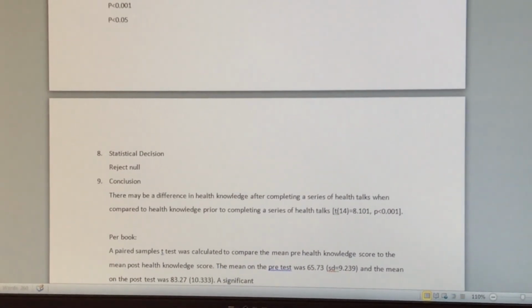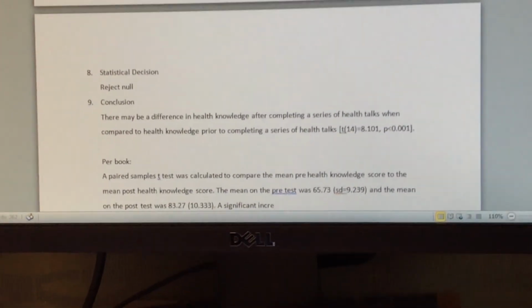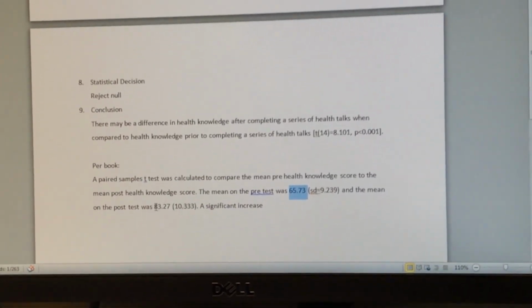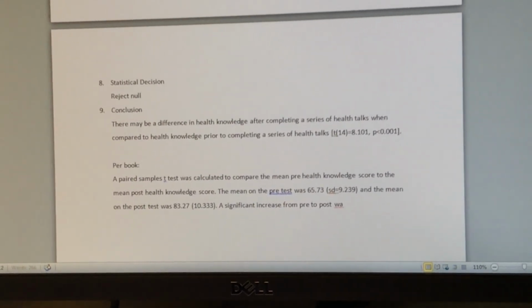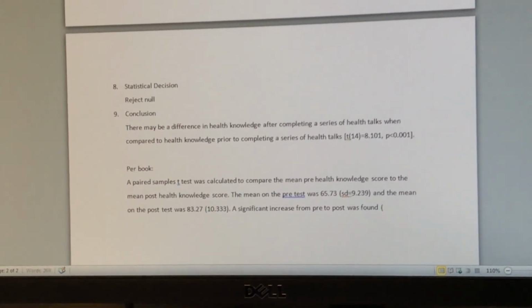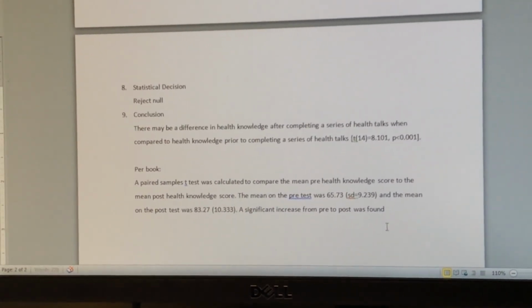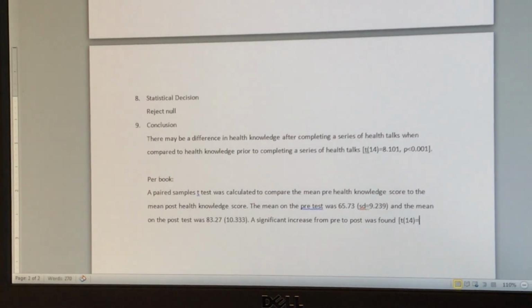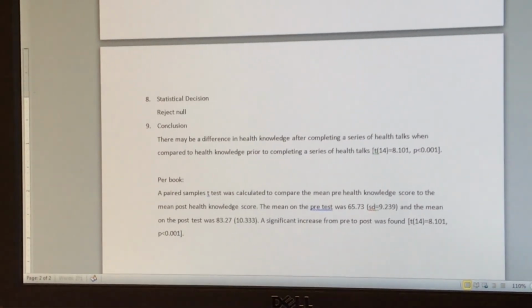A significant, we rejected the null. We think there may be a difference, so we're going to say that we think this is statistically significant. A significant increase. How did we know there was an increase? If you look at your pre-mean, 65, your post-mean, 83. So an increase from pre to post was found. And we say significant, so we have to have statistics to back up why we think it's significant. So we put in our t once again. Close out your bracket, and then you're done.